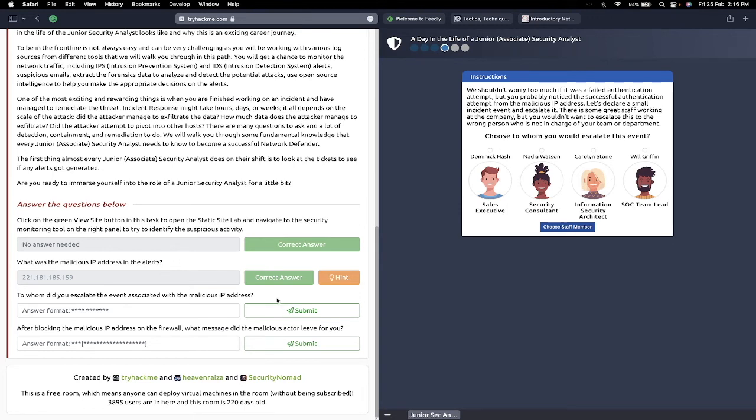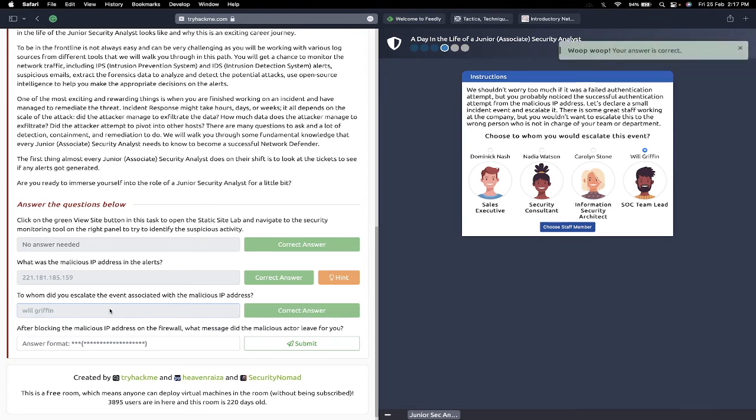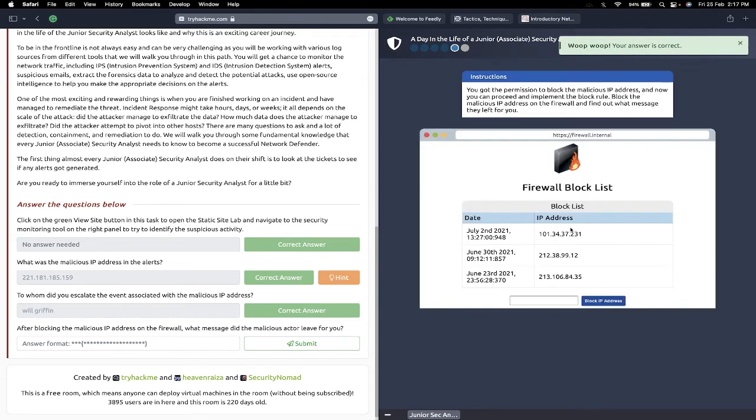Whom did you escalate to? Okay. Security consultant, information security architect, SOC team lead. So we need to go to the lead, right? So we are in tier 1 and we need to go to, okay, Will Griffin, is that the right one? Oh, that's the right one. So choose staff member.